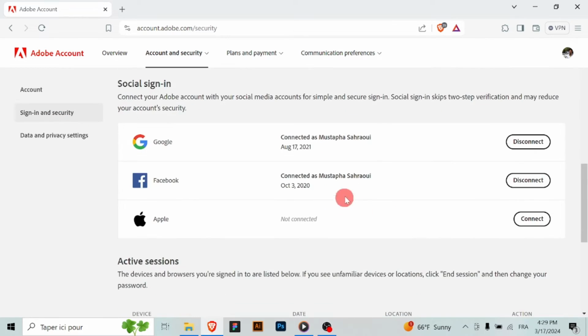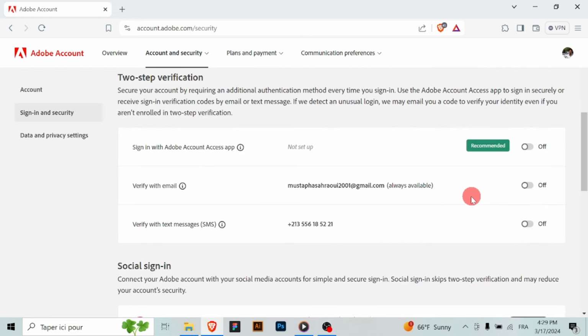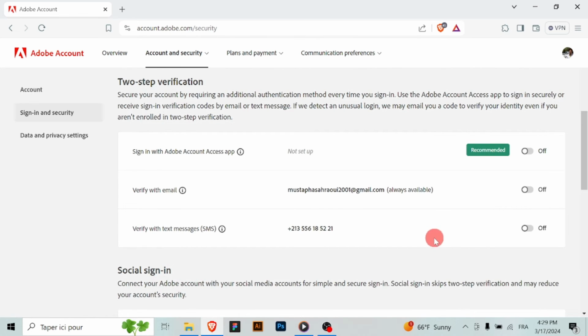Adobe will prompt you to authorize access to your Facebook account, so click on Authorize or Connect button to proceed. Facebook will display a list of permissions that Adobe is requesting access to. Review the permissions and click on the Allow or Accept button to grant access.